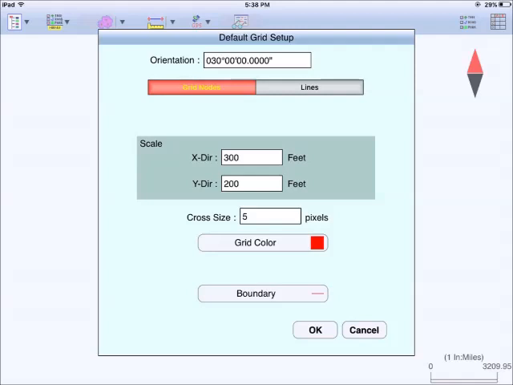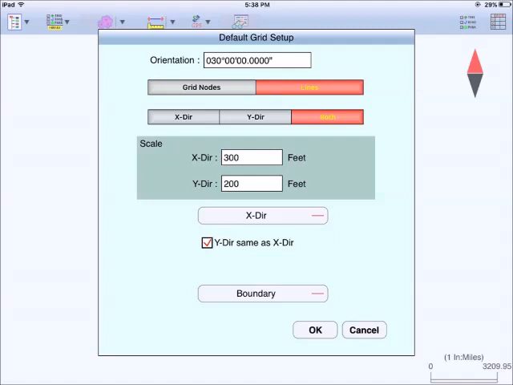Specify whether you want grid nodes or grid lines generated. For the grid nodes option, you can specify the size of the cross mark that will be used to indicate the location of the grid nodes. For the grid lines option, you can choose to have grid lines created only in the X direction, or only in the Y direction, or in both directions.